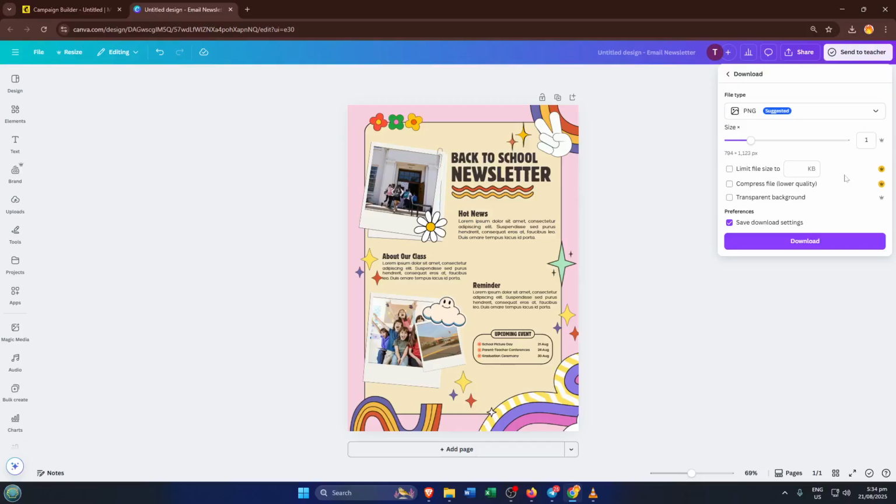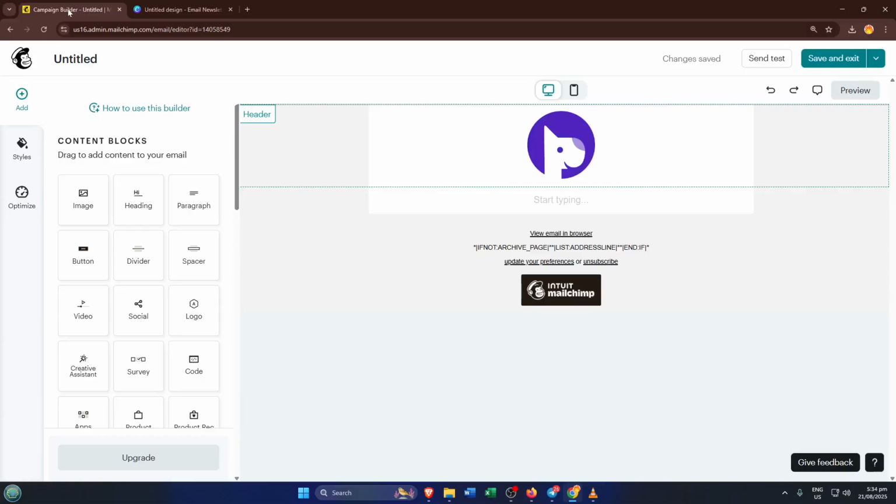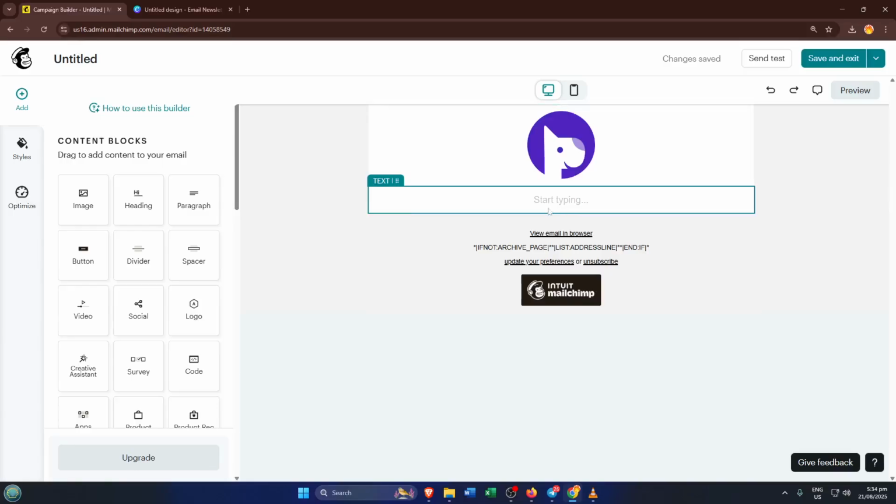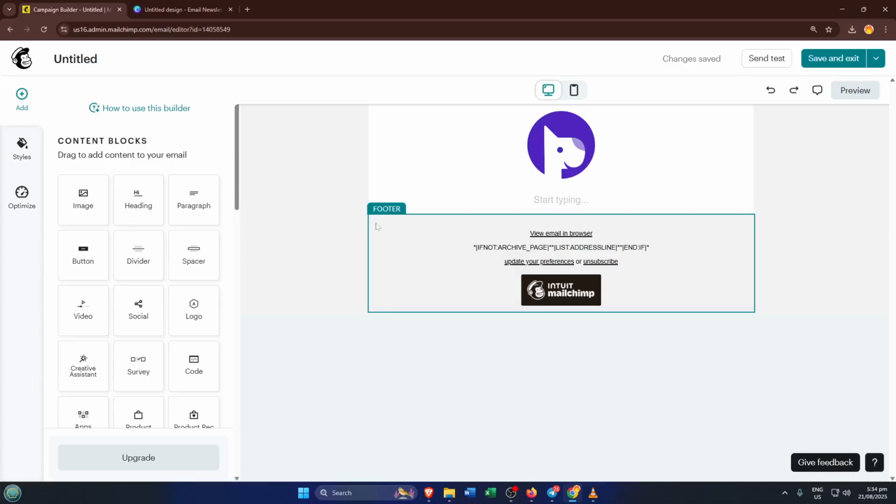Now that you have your design saved to your computer, let's switch gears and head over to Mailchimp. Sign into your Mailchimp dashboard and navigate to the area where you create campaigns or newsletters. Click on the button to create a new email and choose Design Email or whatever prompt you see to start editing your newsletter. This is where the magic happens.